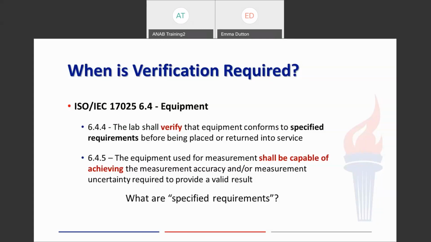6.4.5 goes on to say that the equipment used for measurement shall be capable of achieving the measurement accuracy and/or measurement uncertainty required to provide a valid result. Measurement accuracy and measurement uncertainty are two of those performance characteristics that you'll need to verify in your laboratory that you can meet with that piece of equipment that you use or that you purchase. And we have to think about those specified requirements. 6.4.4 says you have to have those specified requirements, and these are typically written in your own methods or your own procedures. And some of those specified requirements include that measurement accuracy and measurement uncertainty.